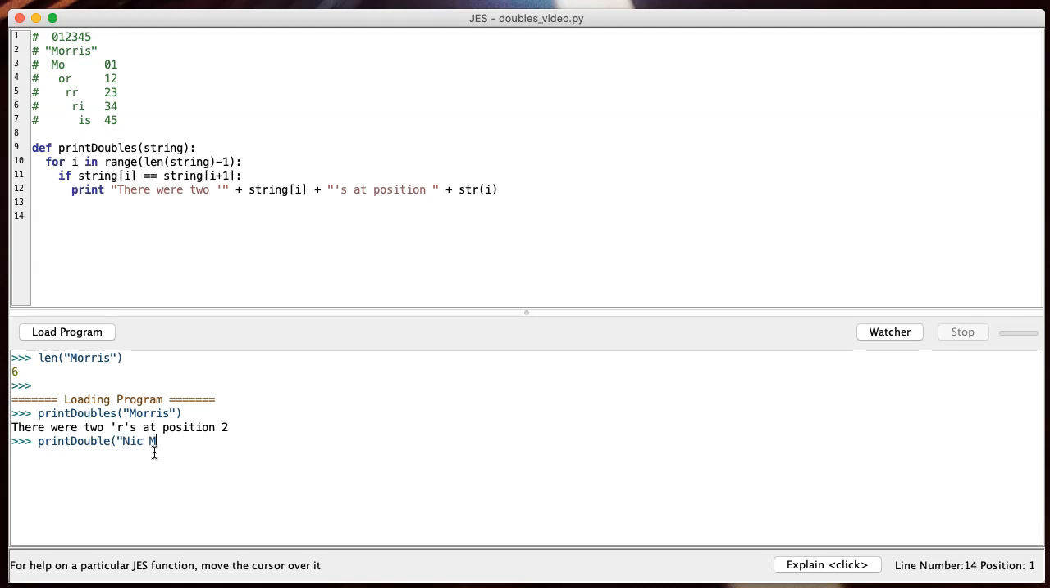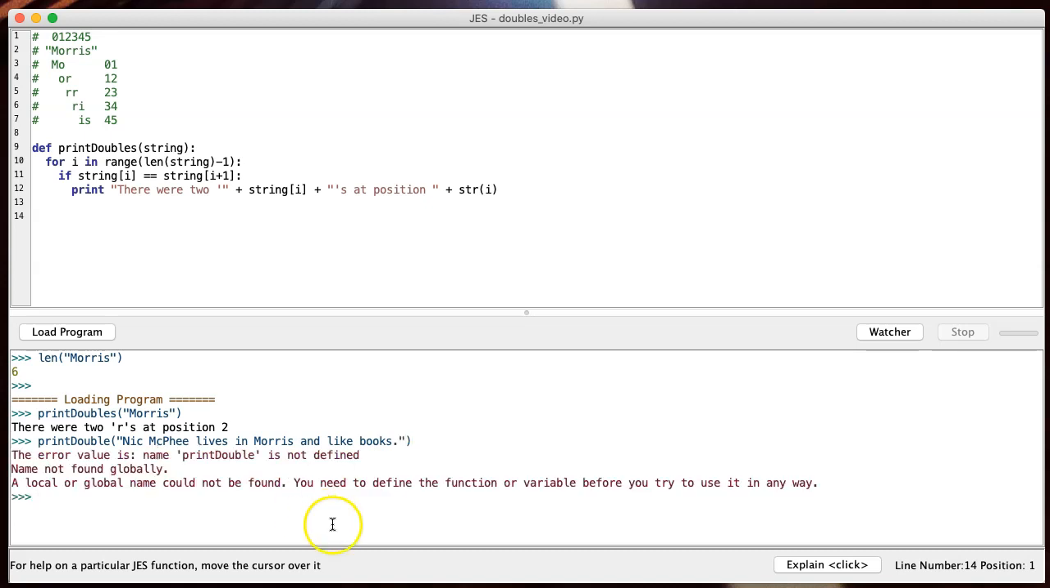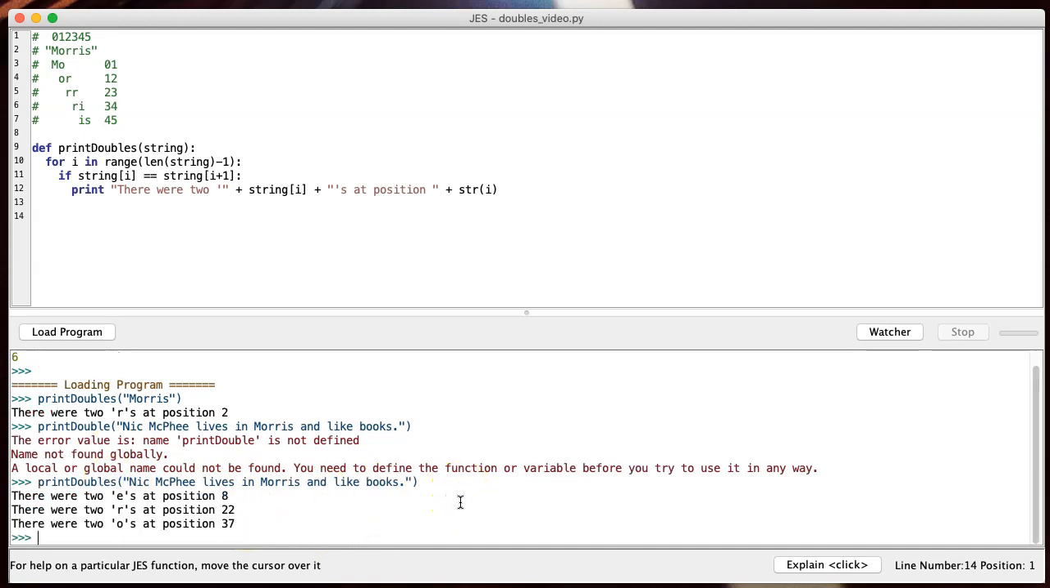So, Nick McPhee lives in Morris and likes books. Whoa, print_doubles, plural. So it said there were 2 E's at position 8. 0, 1, 2, 3, 4, 5, 6, 7, 8. So that makes sense. Lives in Morris, so that would be these 2 R's at position, I'm guessing 22, I won't count them all. And the 2 O's at position 37 are there in books. So it's finding all the doubles.